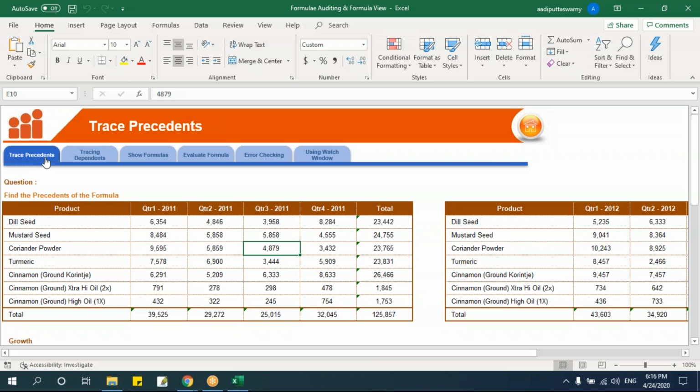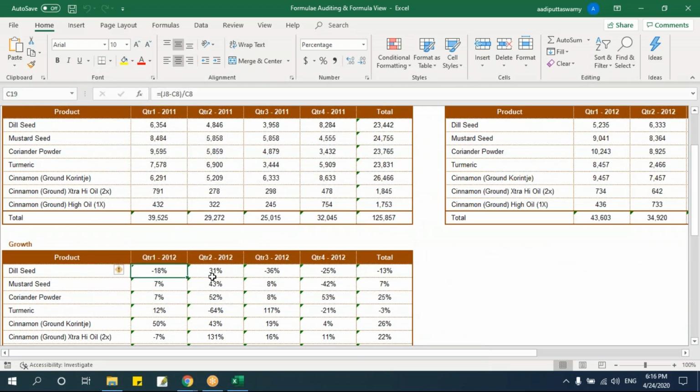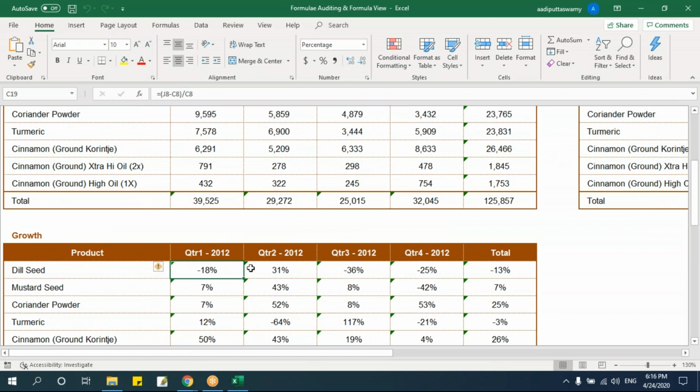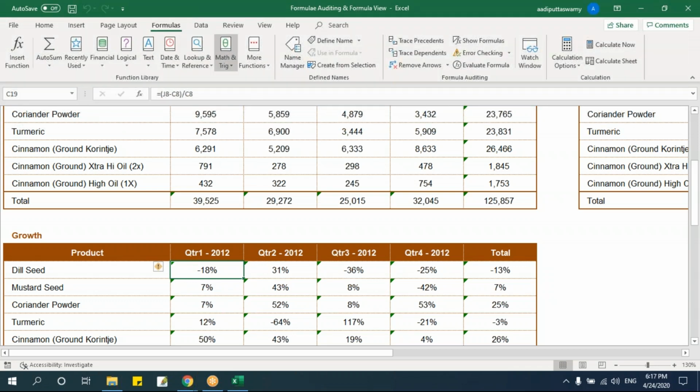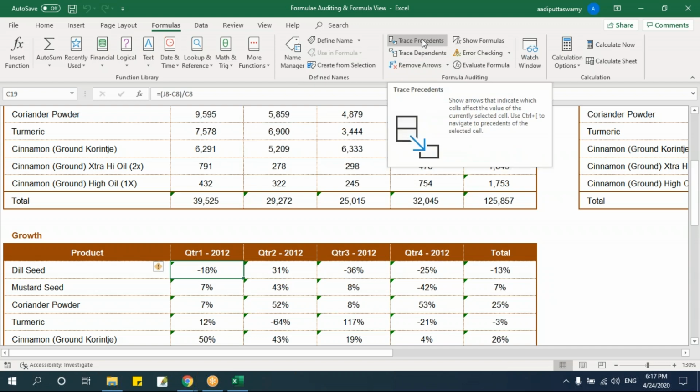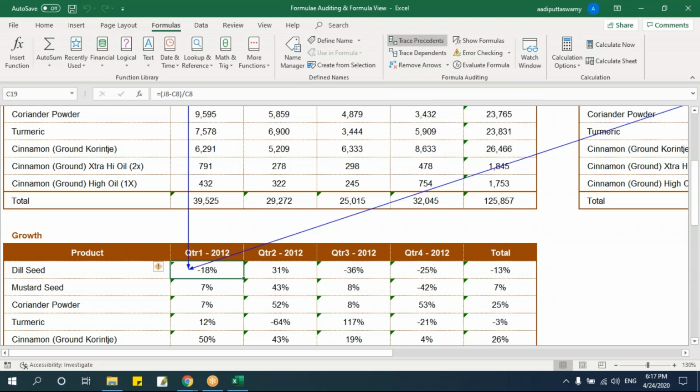Here I have something called as trace precedence. Trace precedence means, suppose I have a formula here. Let's assume I have a formula. I'm getting a result, but I want to know how this value derived, means what all cells I'm using to get this result. So for that, what I'll do is I'll go to this formulas. Here I have a section or a group called as formula auditing. Let me click on this trace precedence. If I click on this trace precedence, I will get arrows for which all cells I'm referring for this result.